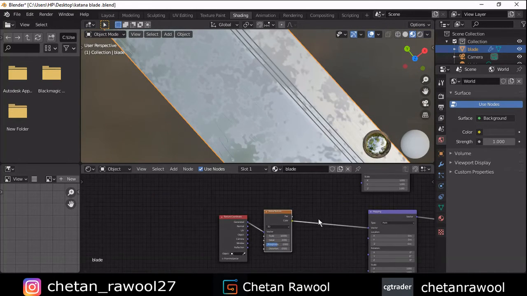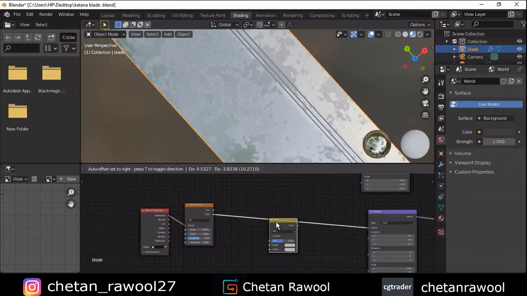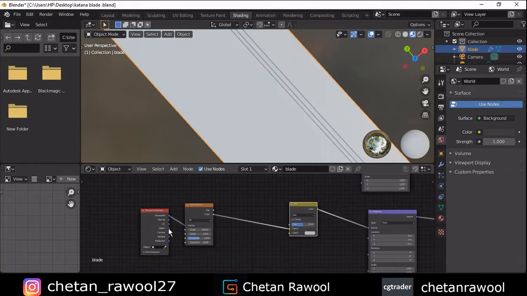Now we need to add one more node, and that is the Mix RGB node. Add a Mix RGB node and connect this object to the vector of the noise texture. Then in the second input of the Mix RGB, we will connect the object one more time to the second input of the Mix RGB.